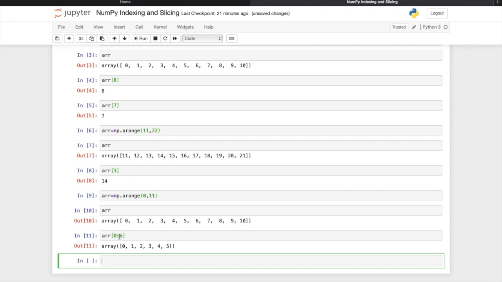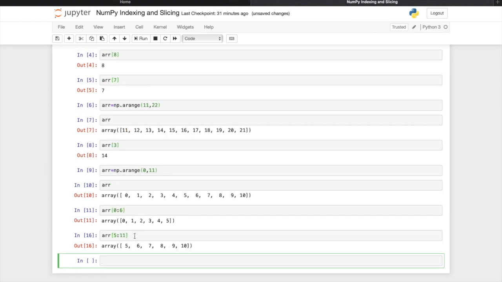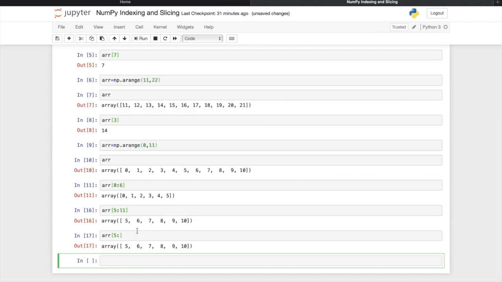Now what if we want to grab elements from 5 to 10? We will simply do arr[5:11]. And why did we pass 11 as the stopping index? Because we know that the stopping index is exclusive. Now we can save some typing by just using this, and we get the same output here too.